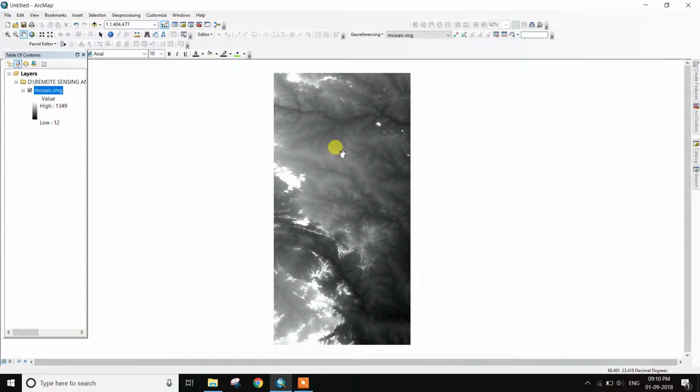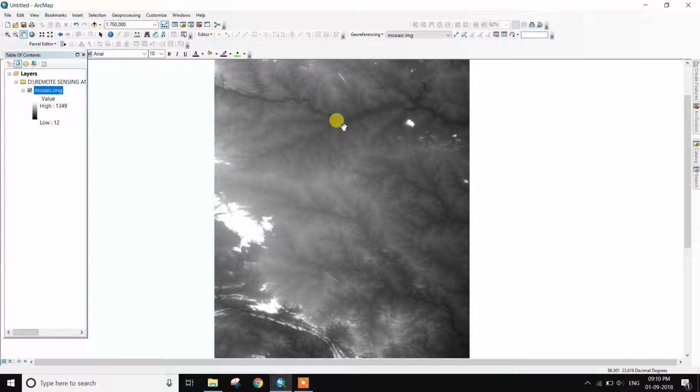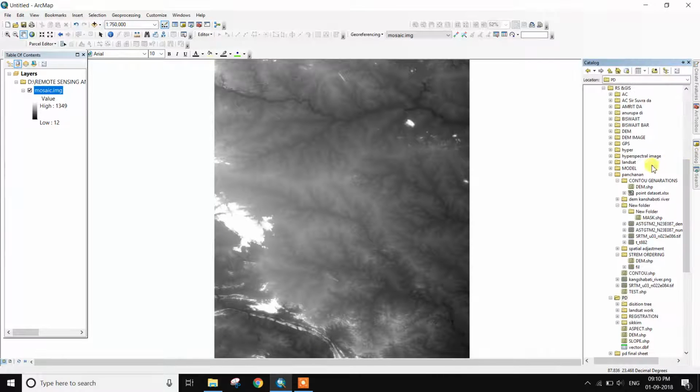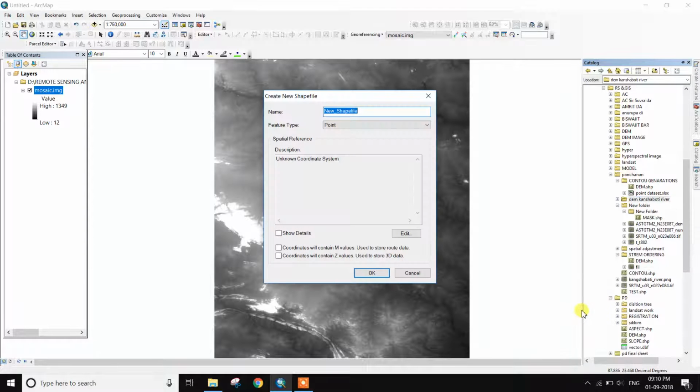This is not a full image stream ordering calculation. For a particular place, there is this stream ordering calculation. So at first, create a new shape file.